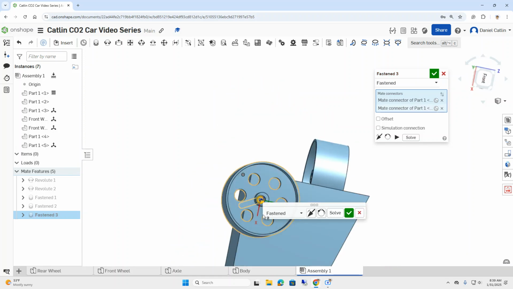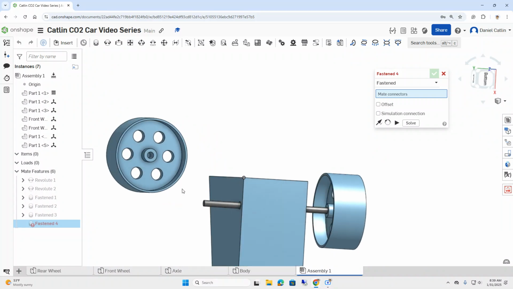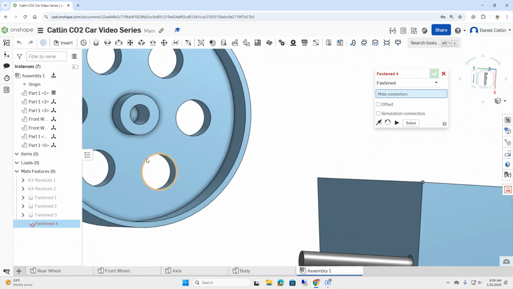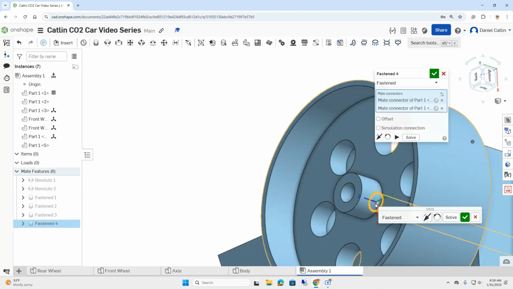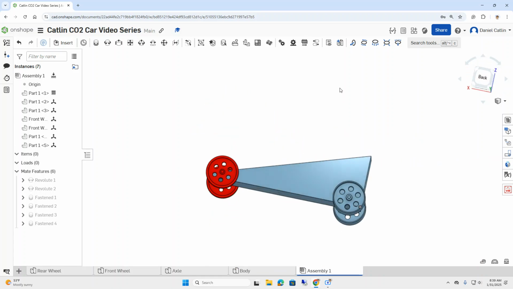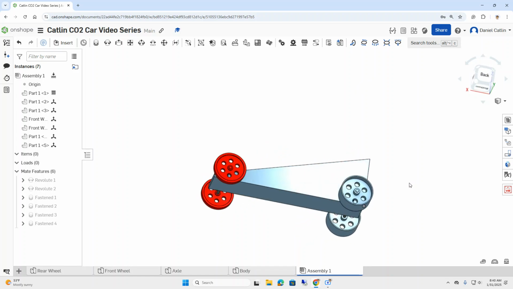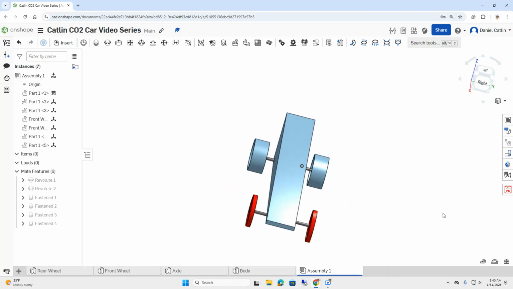On that. And we might have to flip it around. We did, and that's okay. And then we'll do the same for this one. Connection there to there, and flip, check. All right, so we should have a car, and you can change colors of your things. I only did my front tires. You can change the color of some of your parts, but you should have this.